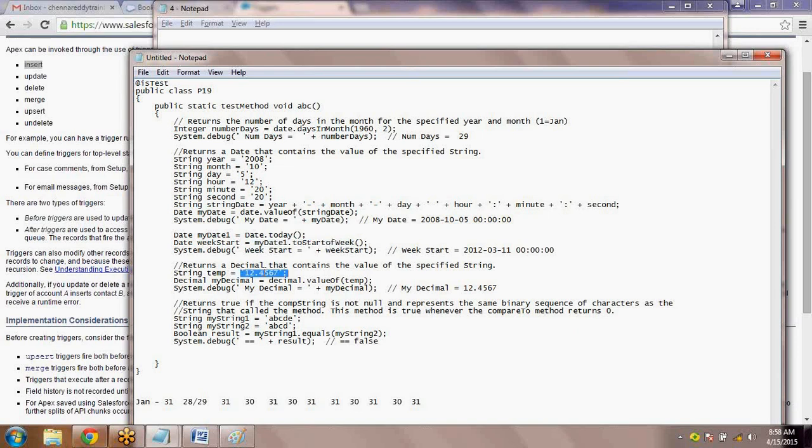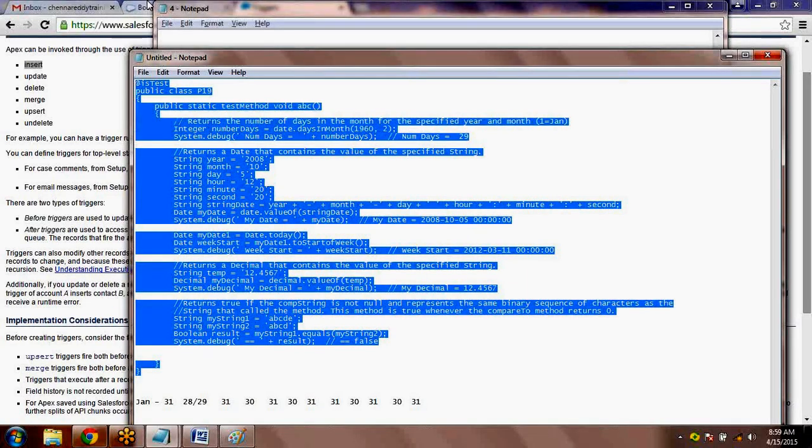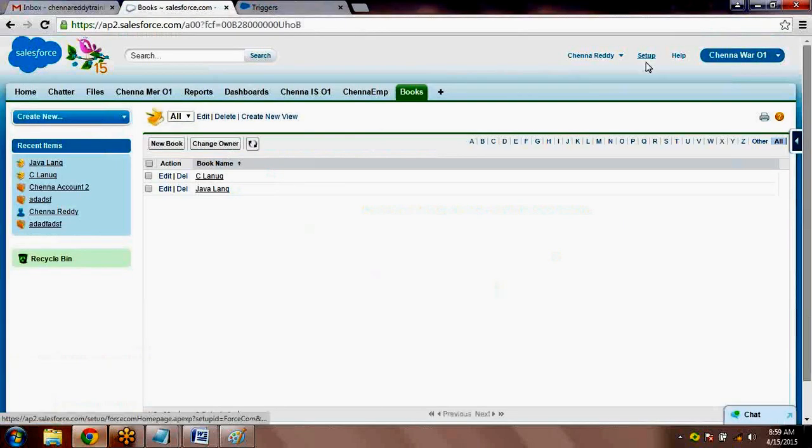Okay, so decimals. String temp. This is a real number; a real number you can convert into decimal. So you will be getting some values. And if you look at here, string 1 is ABC, string 2 is ABCD, then there is an equals method. Are these two equal? No. That's why it is giving false. Like that you can apply some primitive methods. These are self-explanatory. So let me go and run this once.